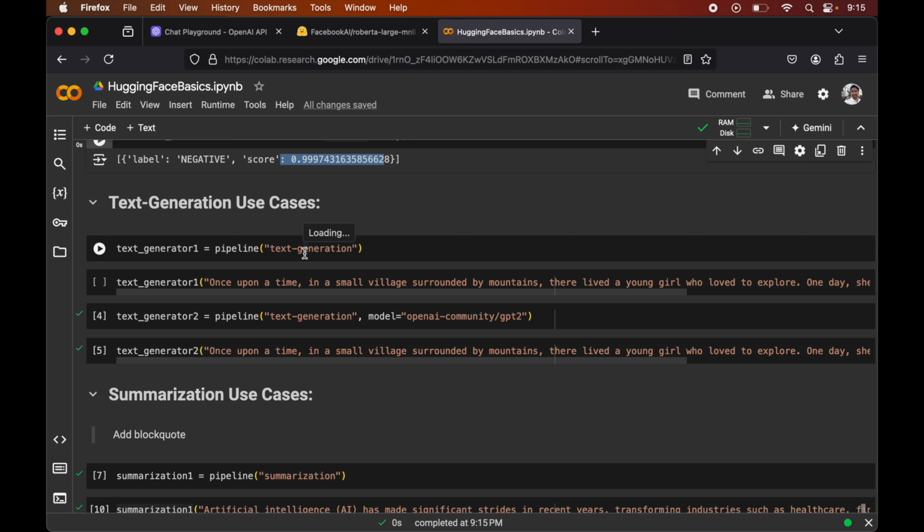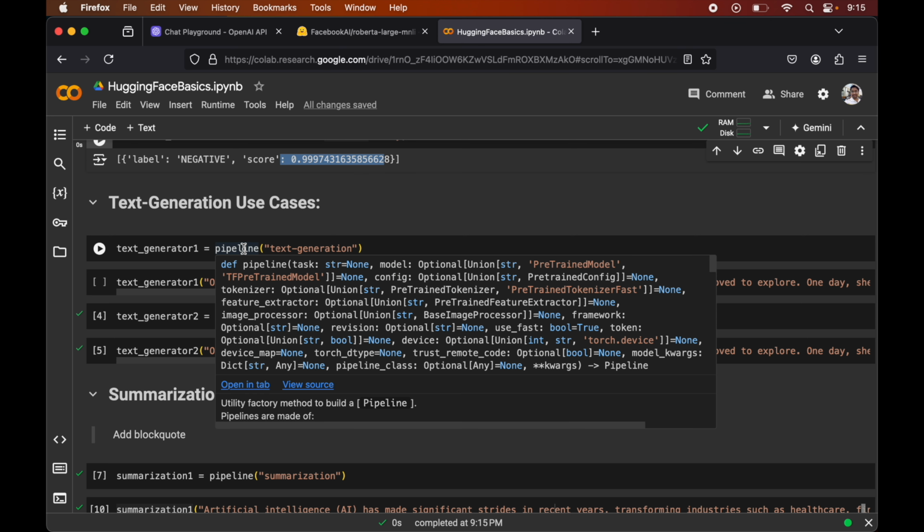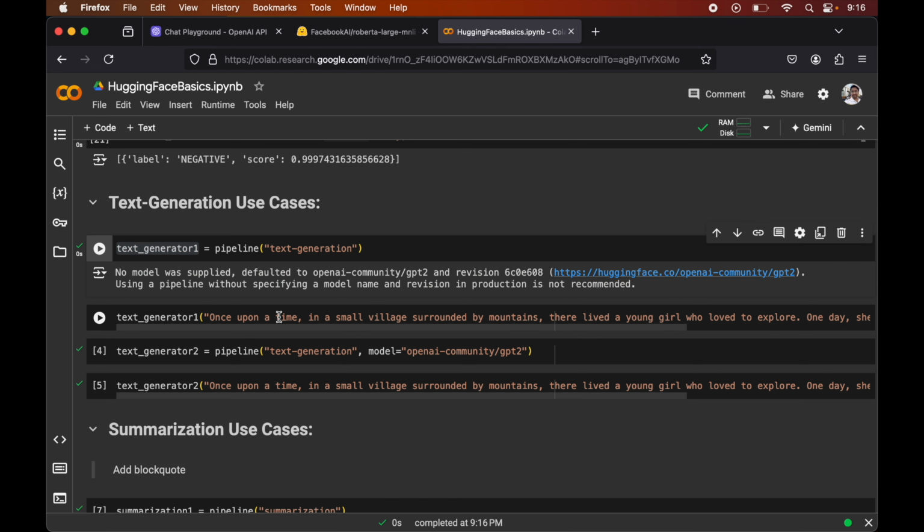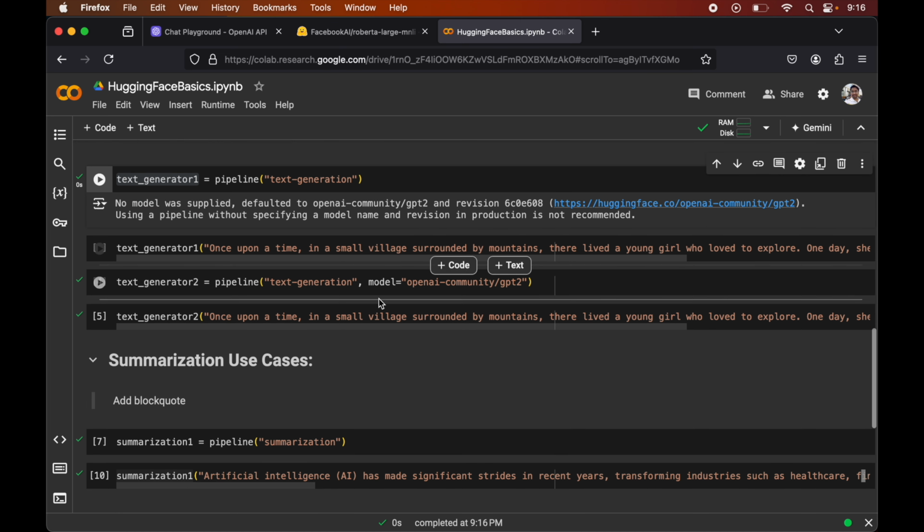In the same way, we will define the pipeline. We'll call this pipeline function. We will pass the task, which is text generation, and I'll keep this variable as text generator 1, and let's run this. Now again we have not provided any model, so it is using the default model here.